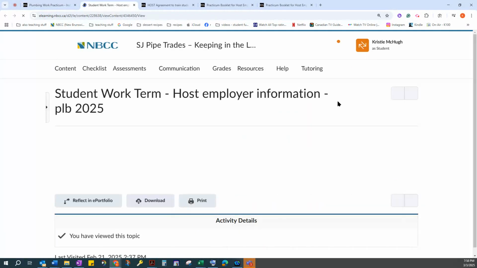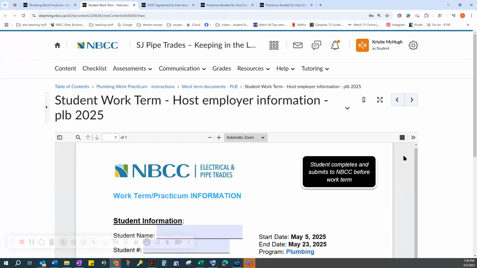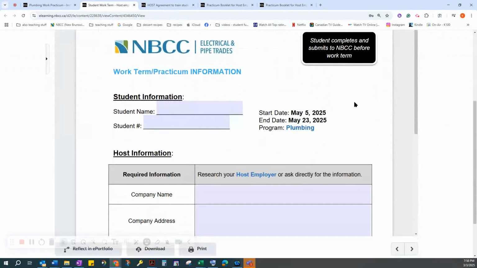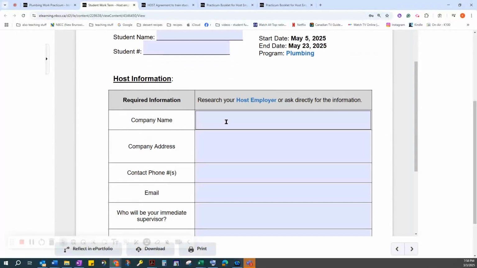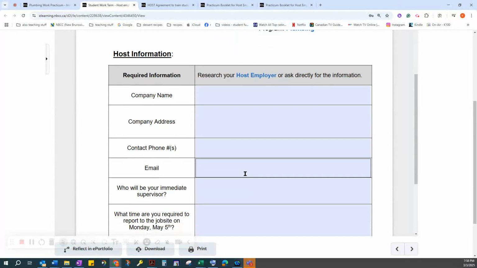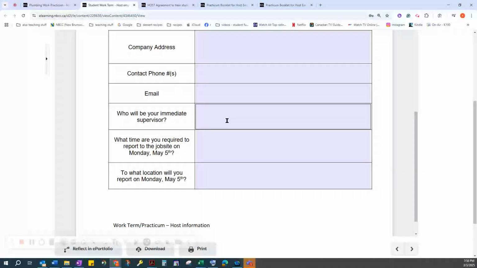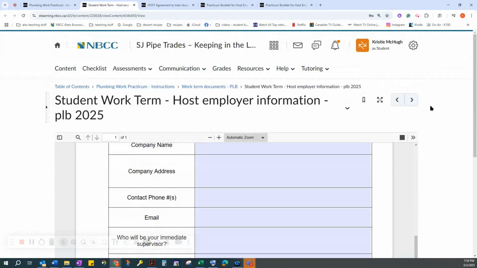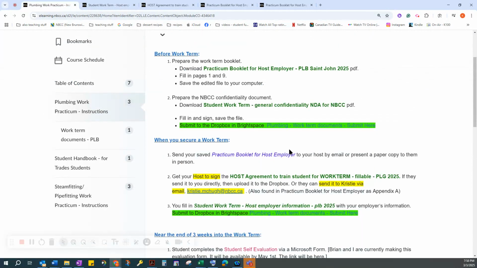You need to fill out this form, and don't ask your employer to do it. It's your job to figure out the information. Your name, your student number, research the employer's name, their address, get their contact numbers and email, find out who your supervisor is going to be, where you're going to be on the 5th, and what time you're supposed to be there. Upload that into the Dropbox.